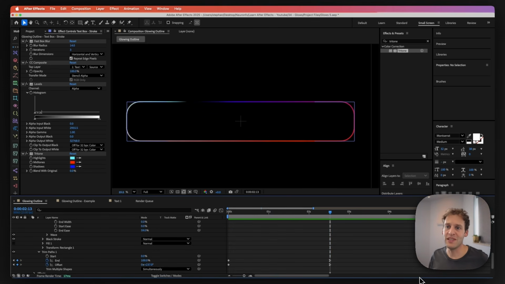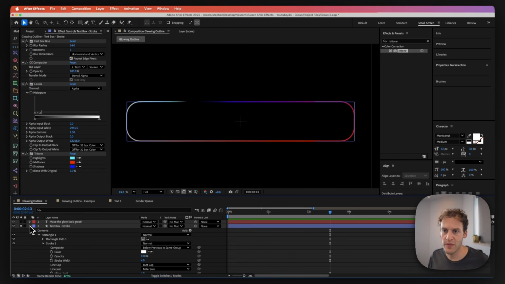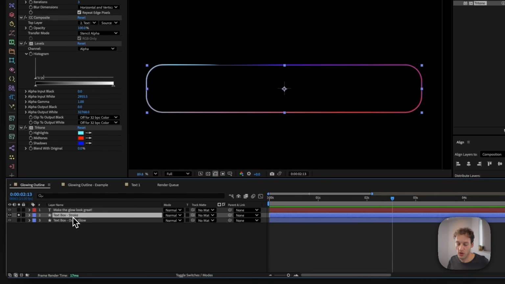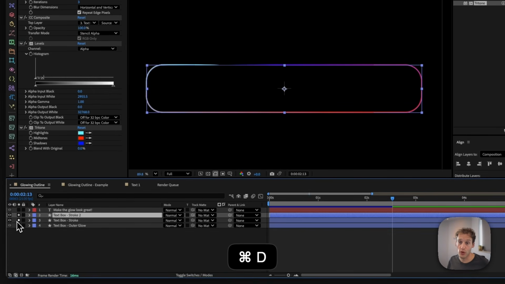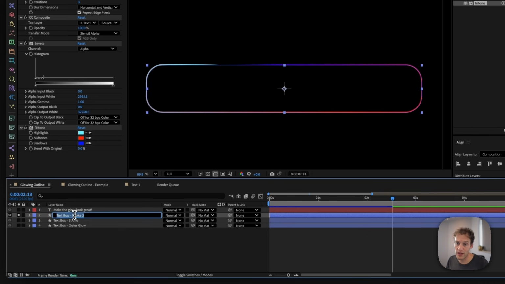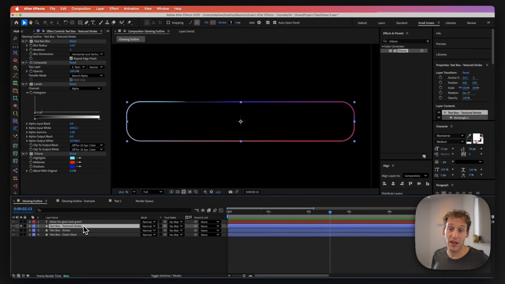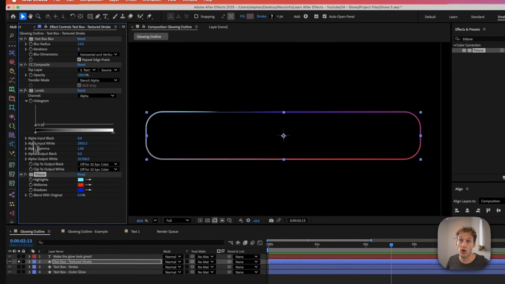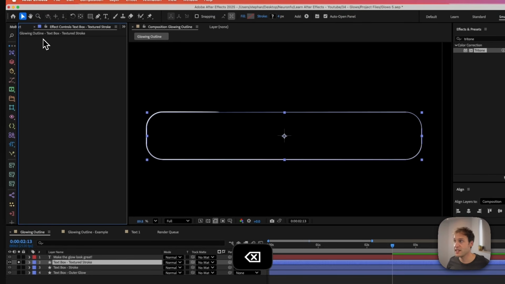Now with that animation done, I'm going to close everything in here, and we're going to pick the text box stroke and we're going to duplicate that. We're going to unsolo the first one, and we're going to rename the newly duplicated one to textured stroke. And this would be the stroke where we would add that kind of glass texture inside of it to add a more dynamic effect. To do that, I'm going to remove all of these effects, simply delete them.